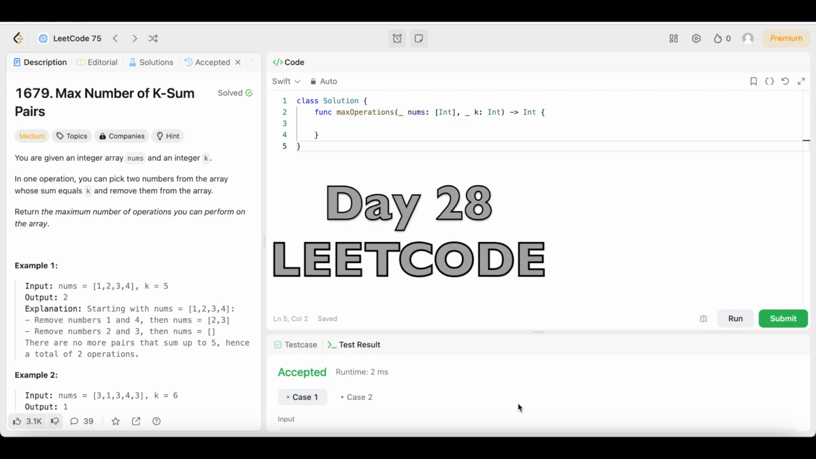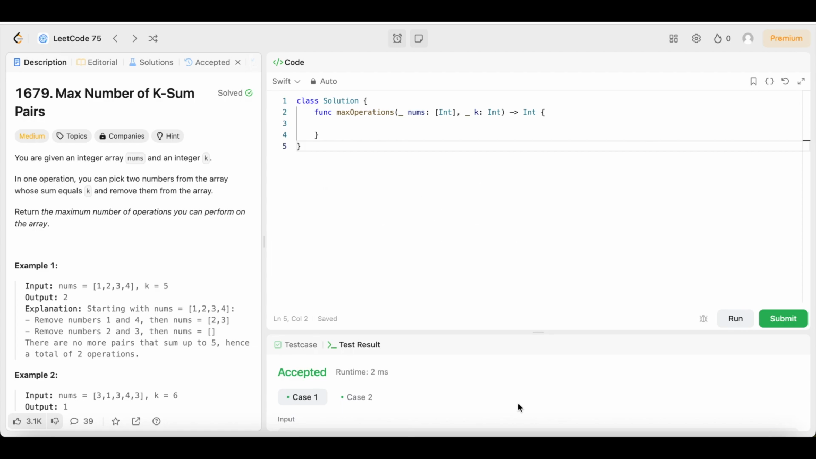Day 28 of doing a LeetCode problem every day until I get a job. All right, guys, we're back again. Another day, another LeetCode problem. Day 28. We're 4 weeks in already, and I don't see any sign of slowing down soon. Time really is flying, isn't it?